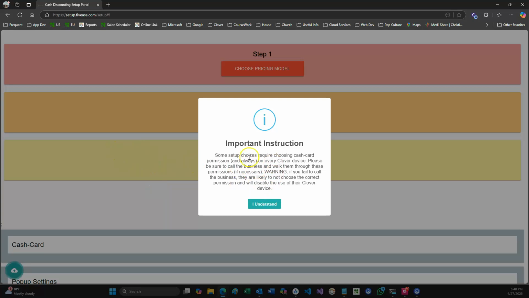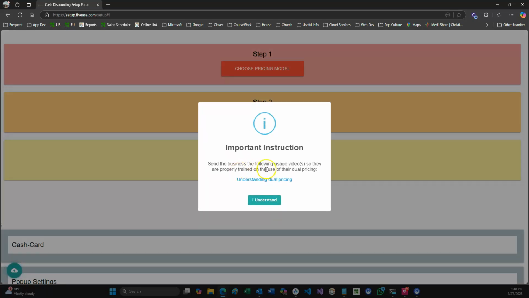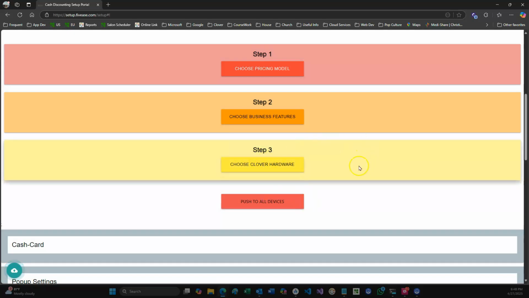So please, please do not use this online setup if you're not willing or not able to communicate with the business immediately, to call them and ask them to tap on the CashPro app on each device and choose the cash card permission and choose always. That's super important. Now, you can also send them a video so that they understand what dual pricing is. We think that's really important for your business.